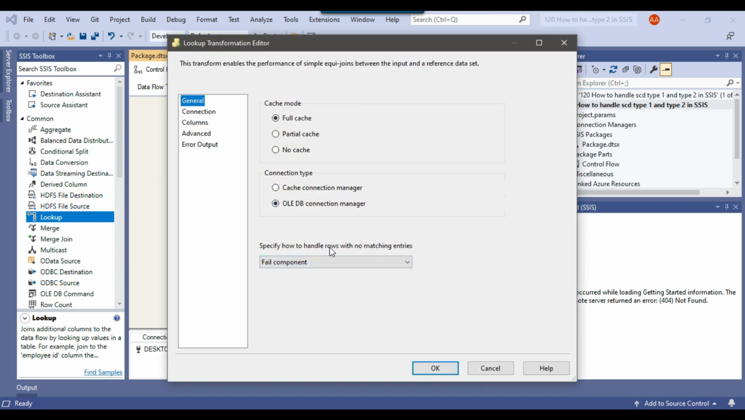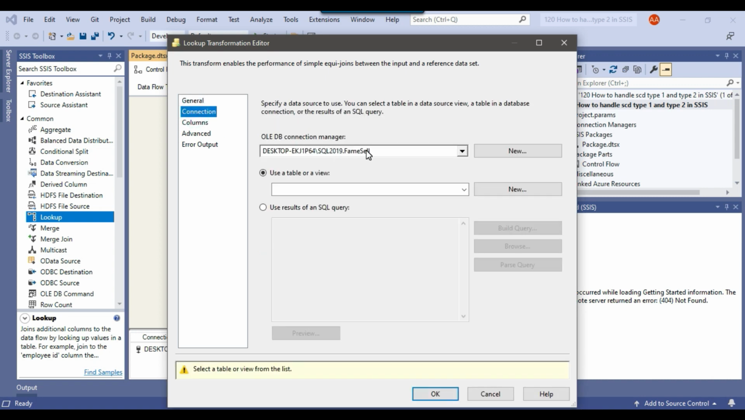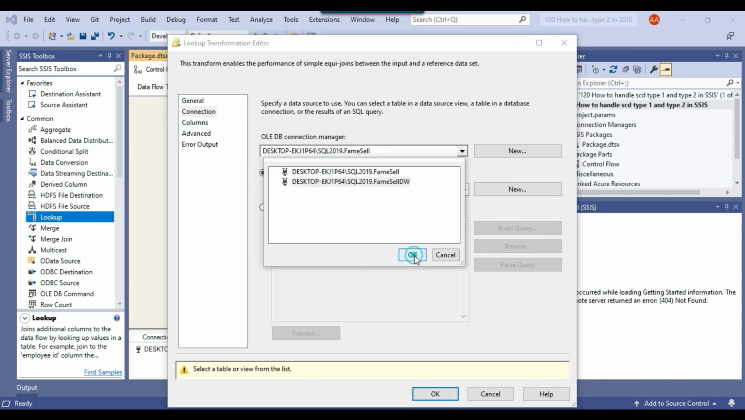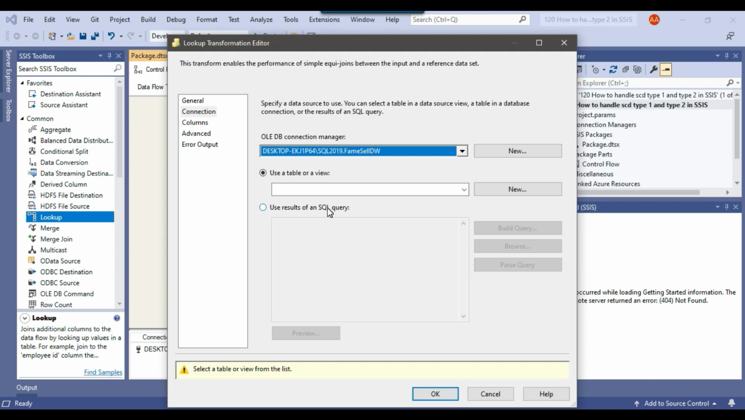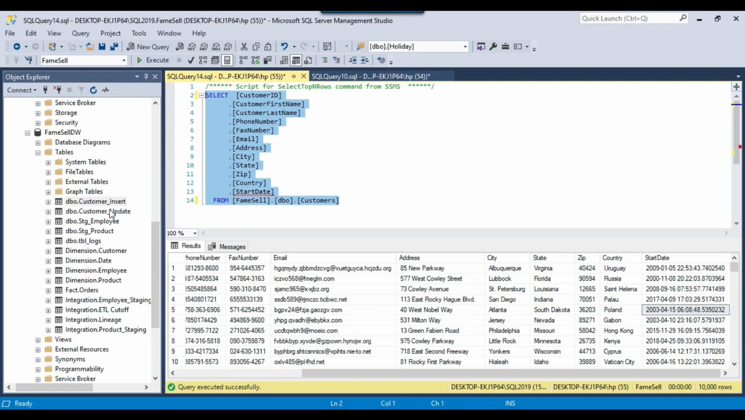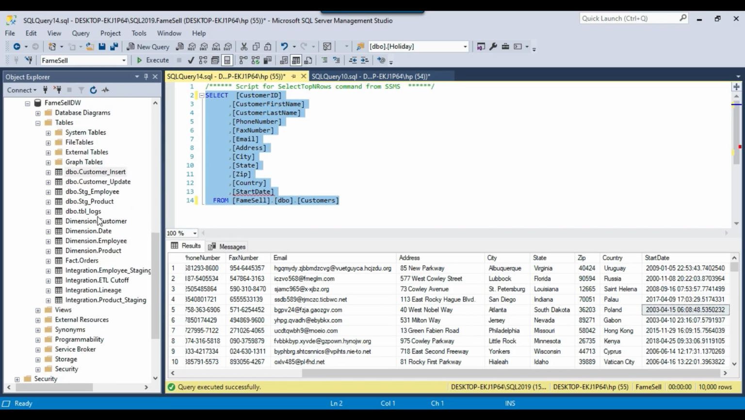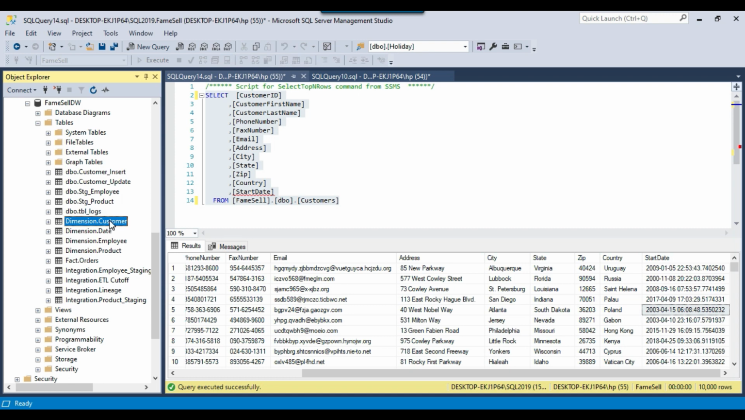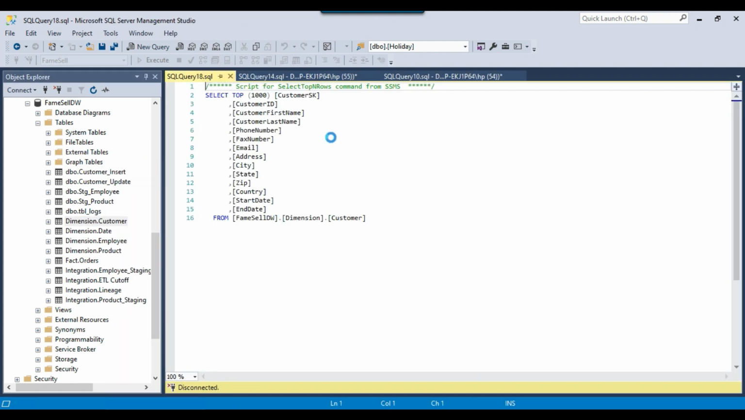So we will connect the OLE DB source with the Lookup transformation, and then configure it. Under specify how to handle rows with no matching entries, we will select ignore failure, and then click on connection. Now the connection will be made to the data warehouse database, because we will select the data from the dimension table in the data warehouse, and we'll see how much data from the source table exists in the dimension table. So let me pull the data from the dimension table. This is our dimension table, dimension.customer. Let me write a select query from here.